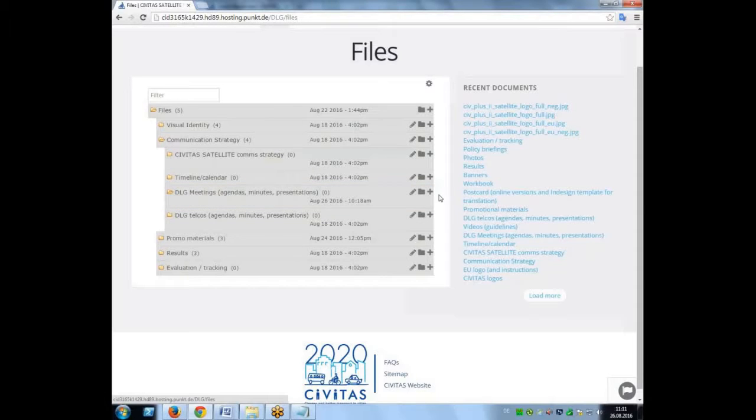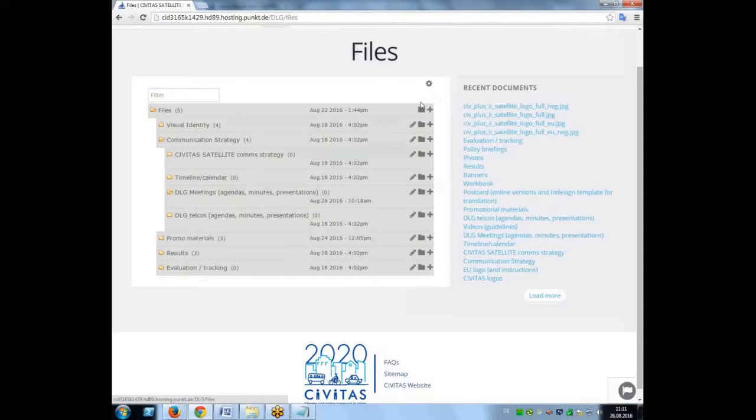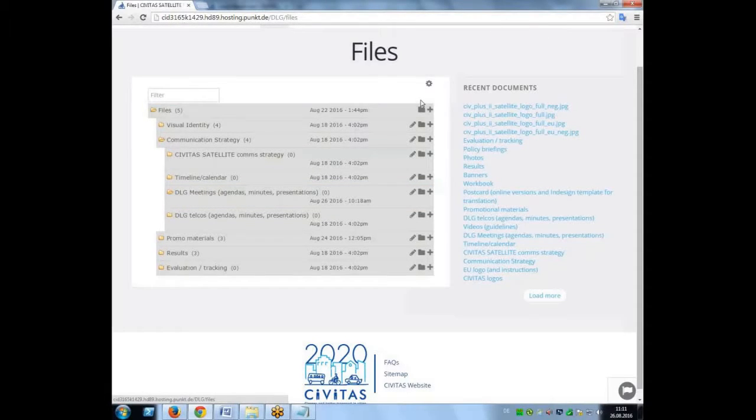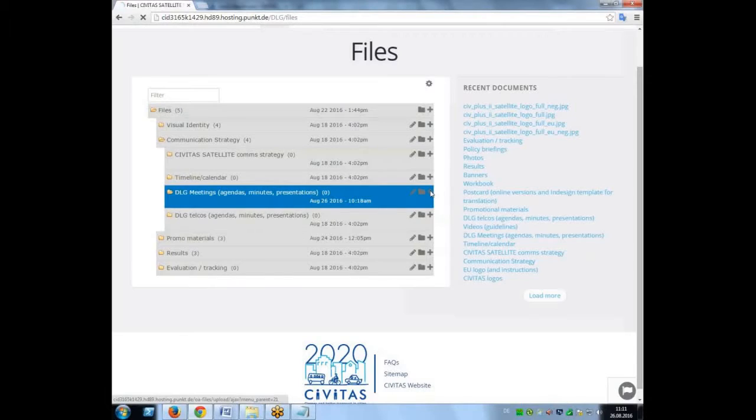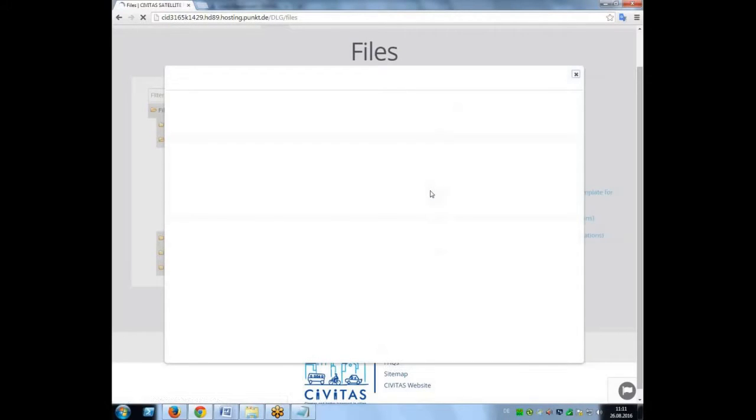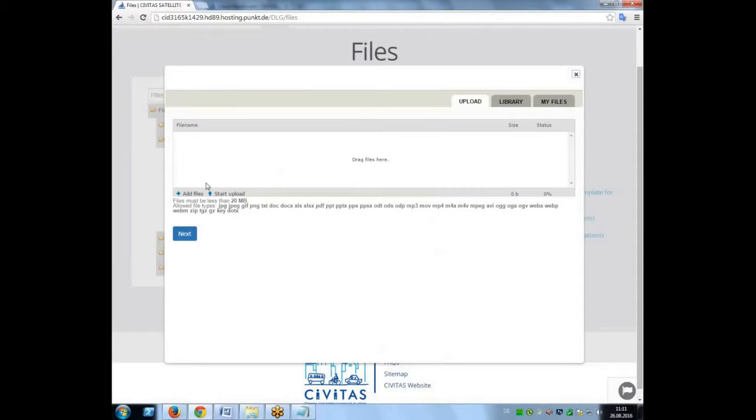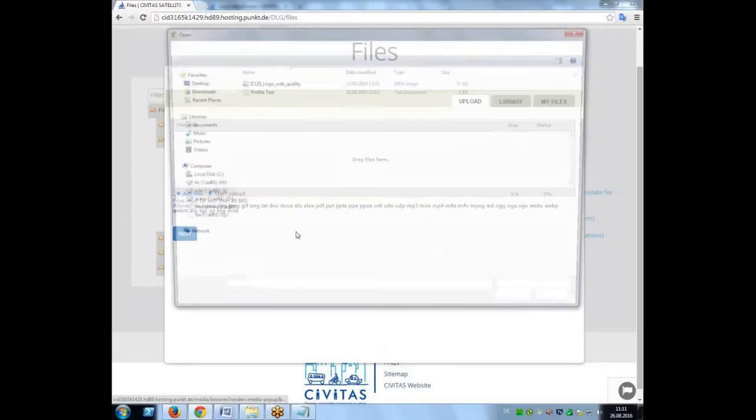and I'll just show you how files can be added to the hub. You have these little options here. The file toggle is to add a new, so this folder toggle is to add a new folder. The plus toggle is to add a new file. So clicking on this plus brings up this display where you can upload new files.